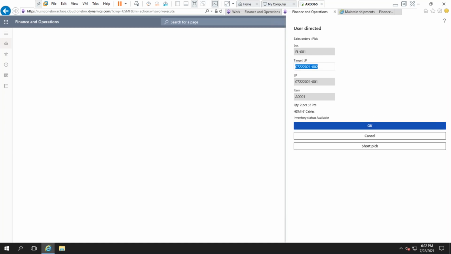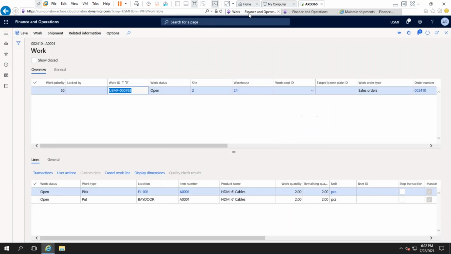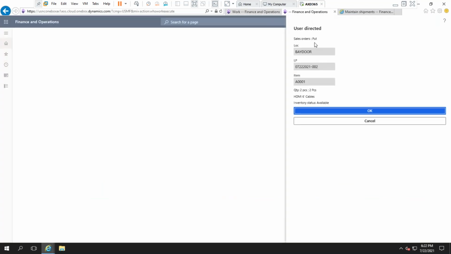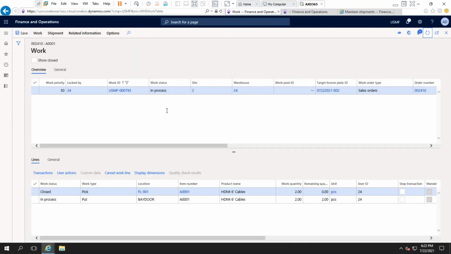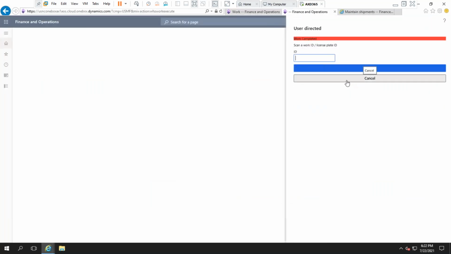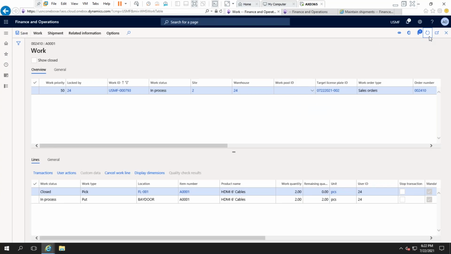Click OK. Now the pick process is started. It is completed because I have clicked OK. Put process now. Put process, I'm clicking OK. Each step, the work will be updated. So work is completed. Now the work is finished. Work completed means closed. Here also closed and here also closed.